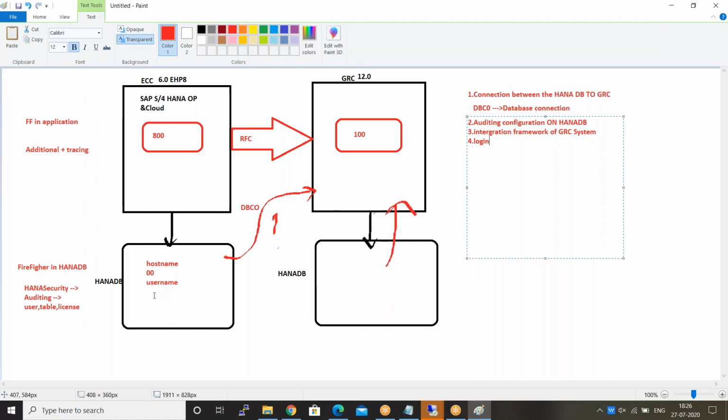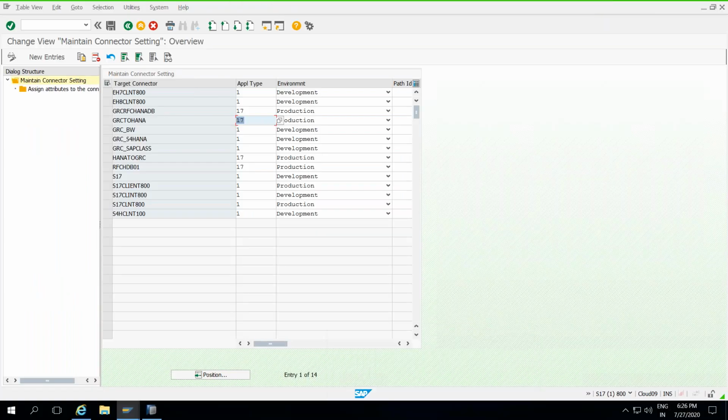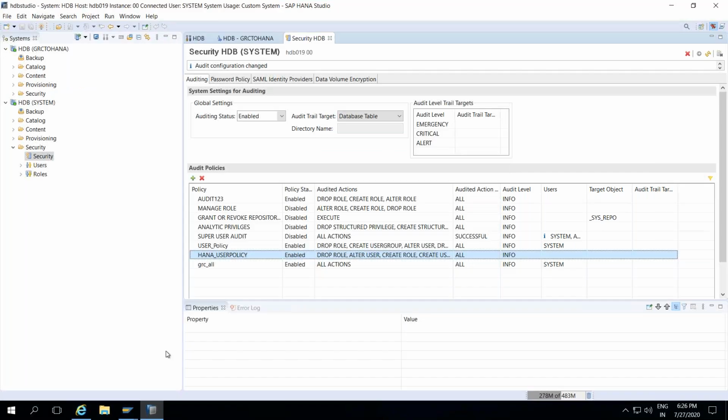So you have done this. Now you want to do the firefighter configuration. What firefighter configuration do you have to perform? Now you have to log on to the HANA DB, so you can create one normal user ID. Even you can make a firefighter user directly this way. So now I go to the HANA DB and right click on it.